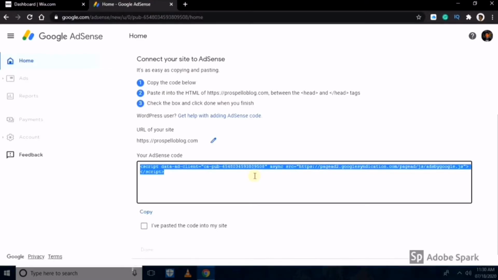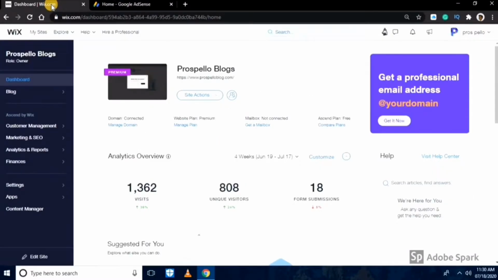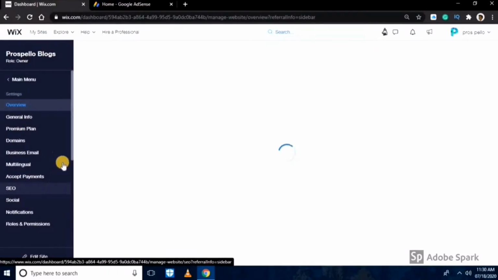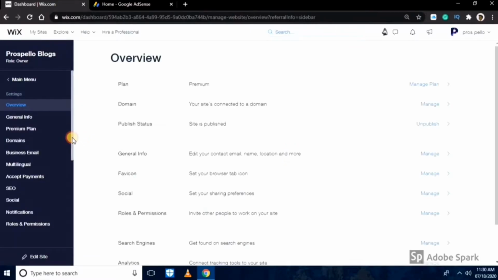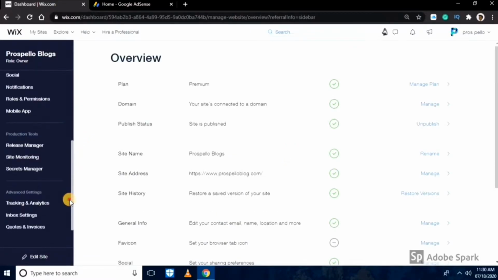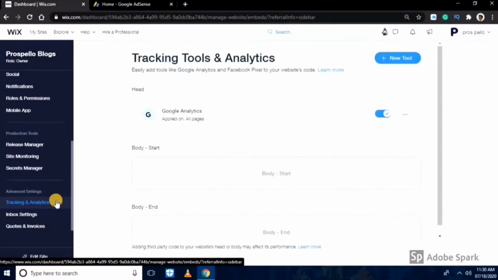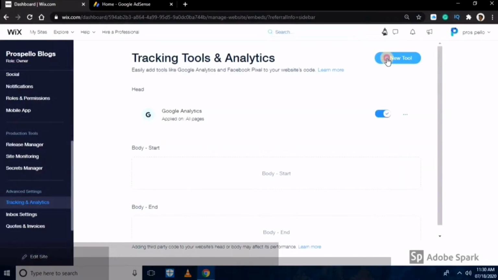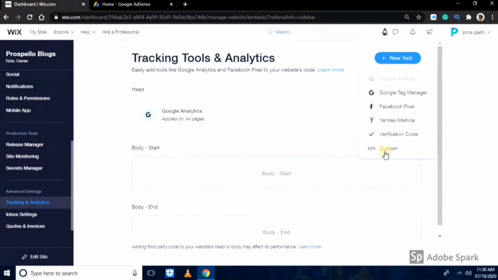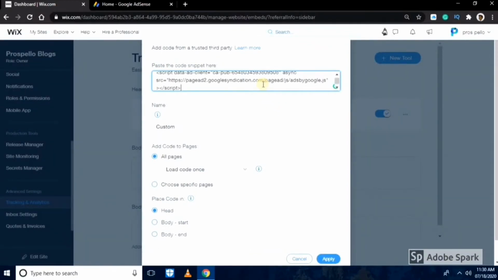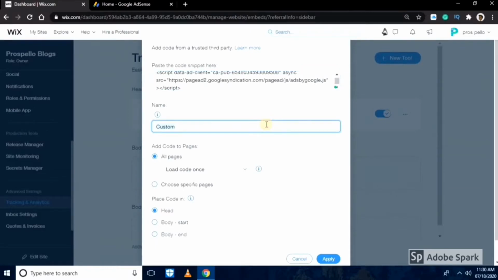And then I will go to Wix.com. In Wix, you have to go into settings. Then you have to go to tracking and analytics. In analytics tool, you have to go to new tool and go to custom. There you have to just copy paste your code. You can also change the name. I'll change it to Google Ad and hit apply.